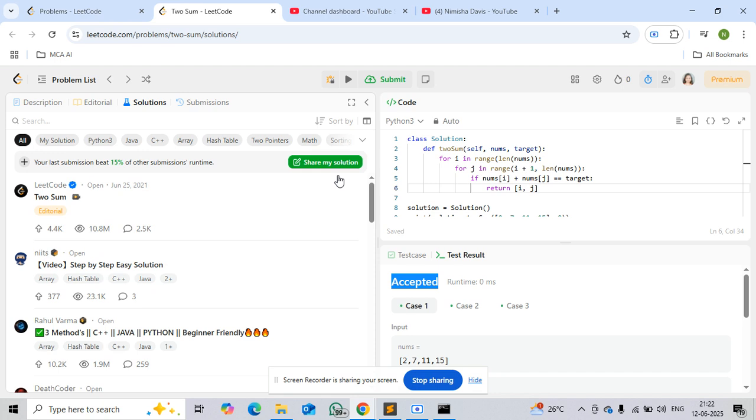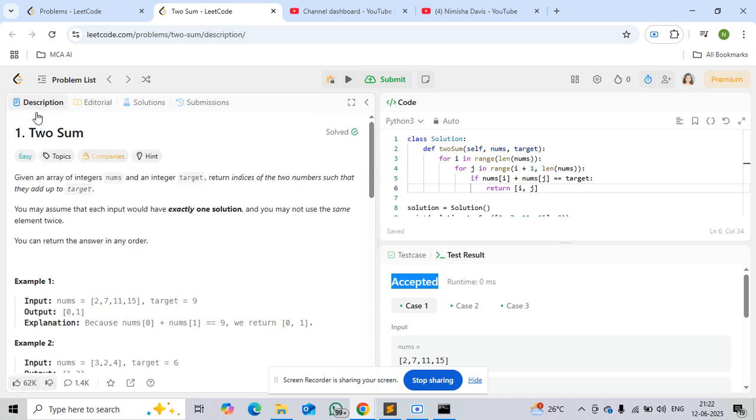I hope you understood the concept of how we can solve a LeetCode problem. This is a very easy first problem on LeetCode. Okay, it's the first problem on LeetCode. So tomorrow we will come up with the next, second one.